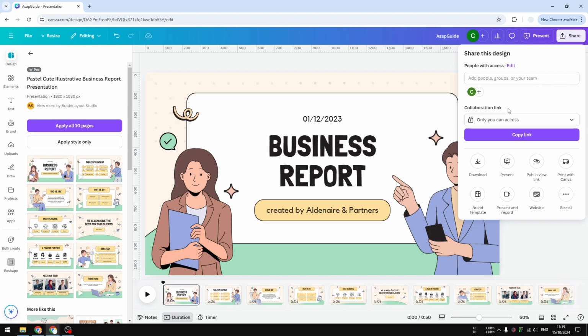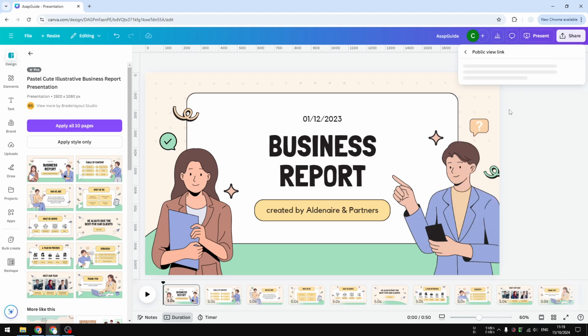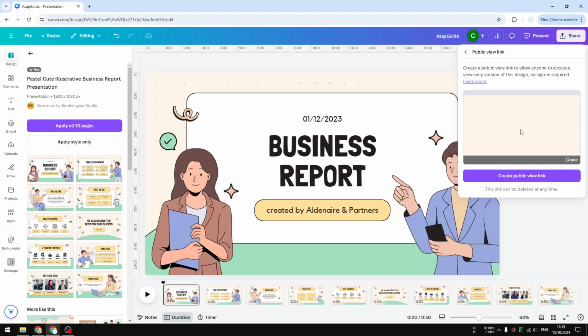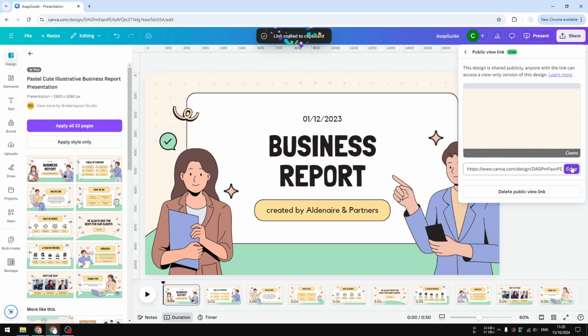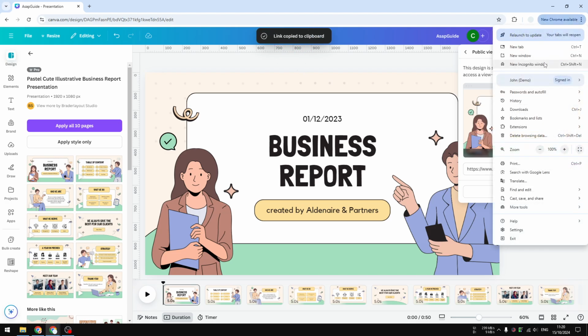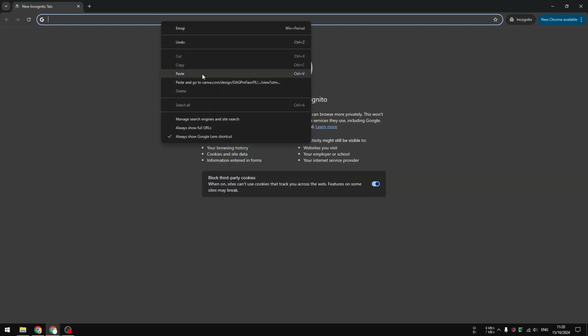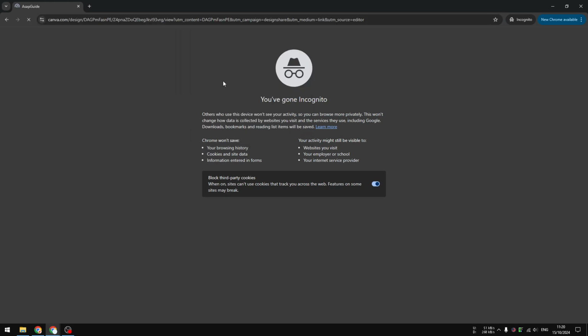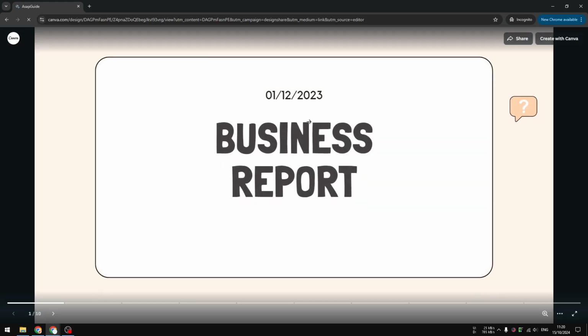Now, if you want to share a document to the public, so anyone can see the document, but they don't interact or they don't collaborate in the document, then you want to select this option that says public view link. When you do it, it will give you an option to create public view link. Click on it. And when you copy the link and let's say open it in an incognito window, you'll see that anyone, even without a Canva account, can see the document.